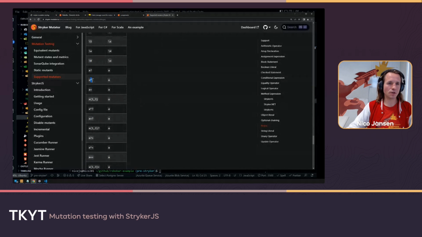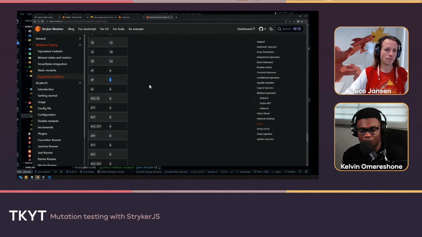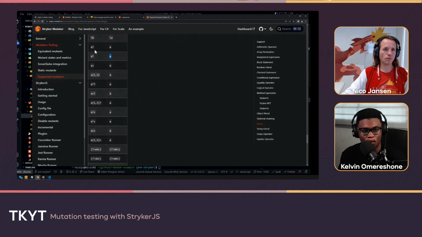So for example, this, what's it called again? A greedy operator or something like that. So the ampersand is being mutated to not an ampersand. It's about multiplicity, right?